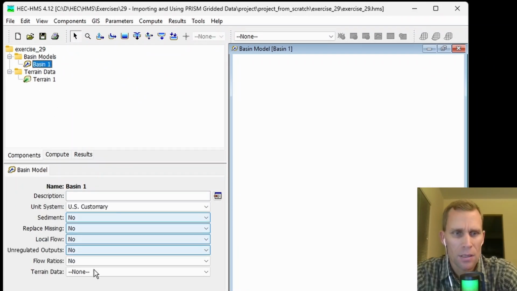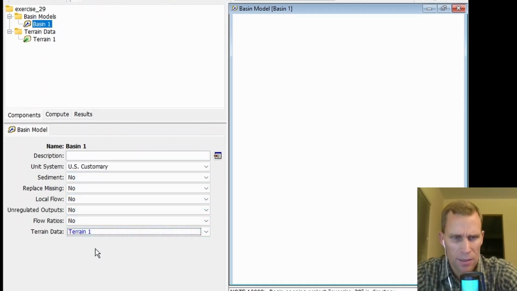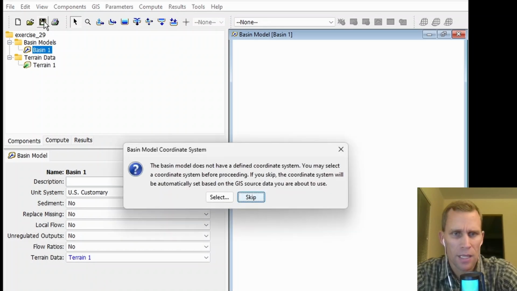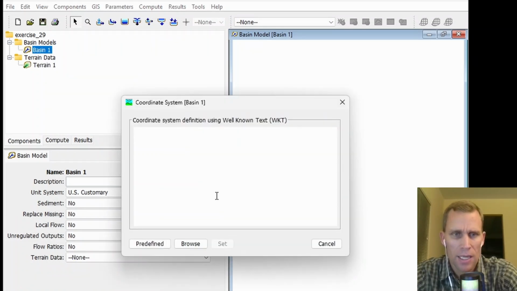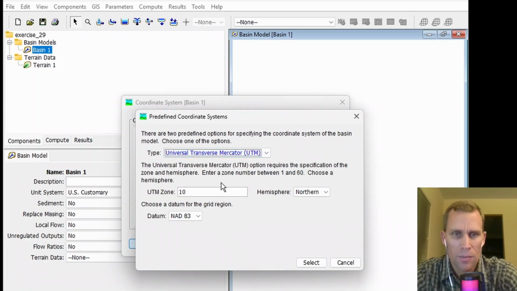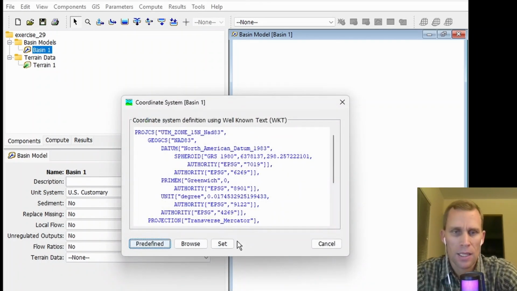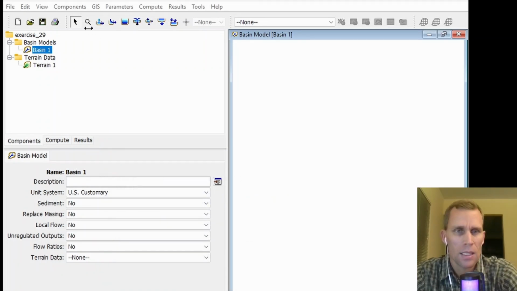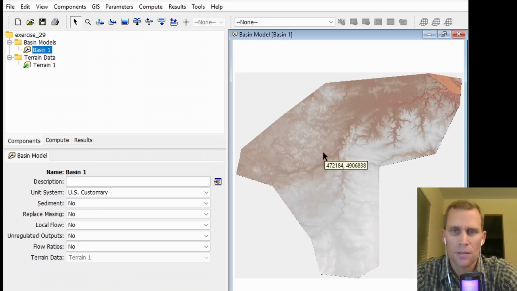Here is the basin. Let's go ahead and make that connection, that association, and then click Save. It's asking me for a coordinate system, so I'll click Select, and then Predefine. Now the coordinate system we want to use here is UTM, and that's going to be Zone 15 North. And I'll click Select, Set, and then that should come into place here. All right, perfect. So we have our DEM, and this is our river.